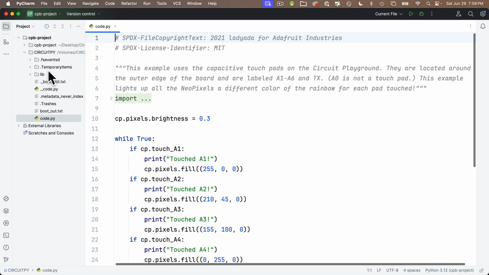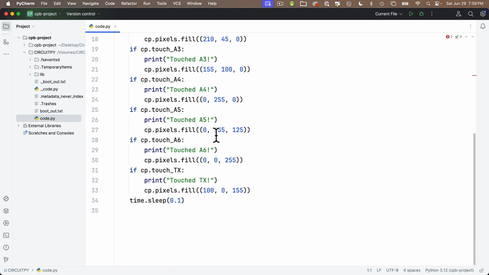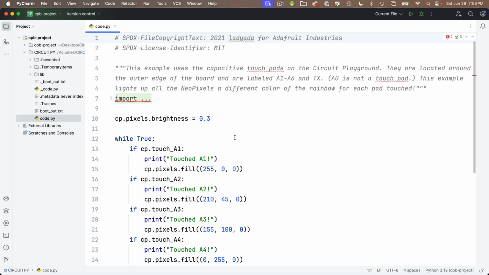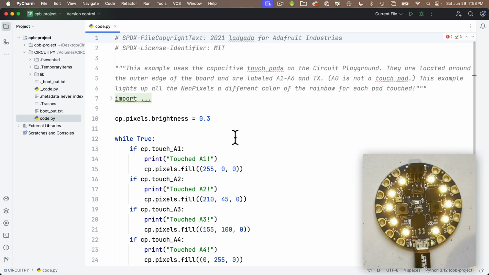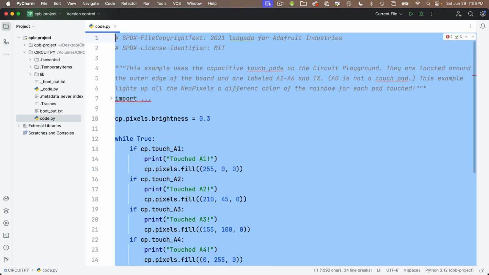And if you completed the previous lesson on libraries, example code, and CIRCUIT, this is the example code that we saved on our computer, the one that responds when you touch the different touchpads. Don't worry about understanding it. In fact, let's delete it and start from scratch. I'm going to select all the code. That's Command A on the Mac, Control A on Windows, and press the Delete key.